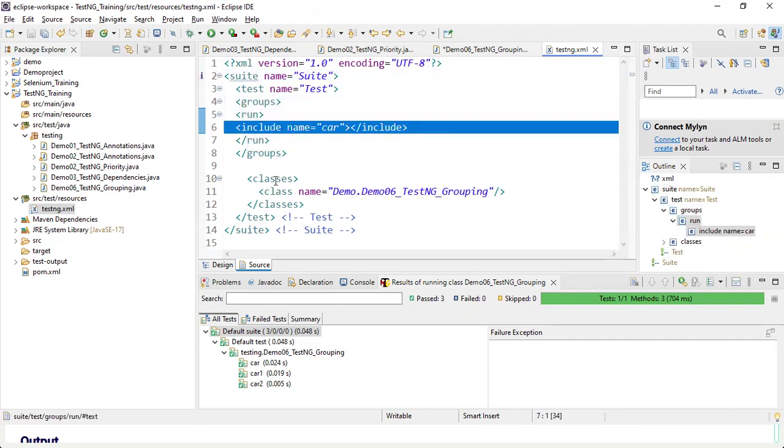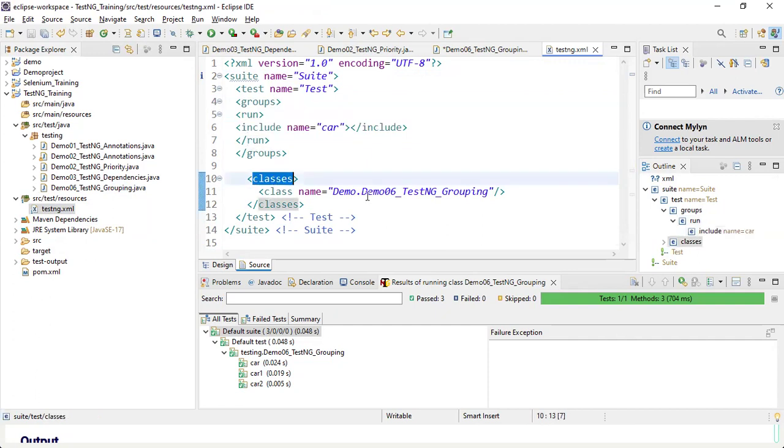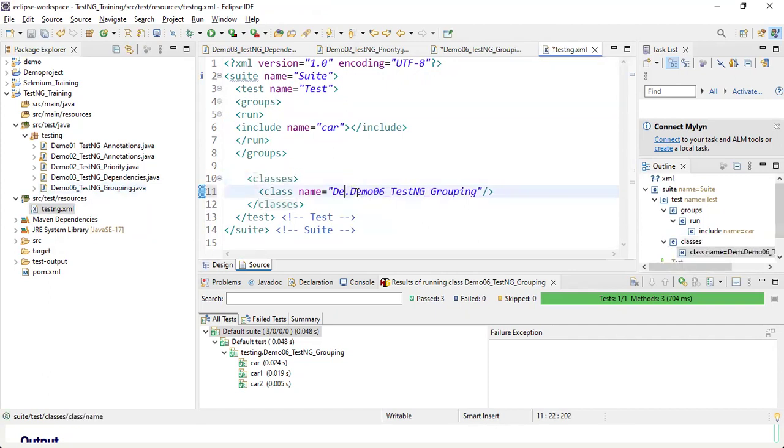And then the classes tag. Under classes, which class do you want to add? The class name is demo6 TestNG grouping, but in which package is that available? The testing package. So give the package name like testing. So I have created this suite.